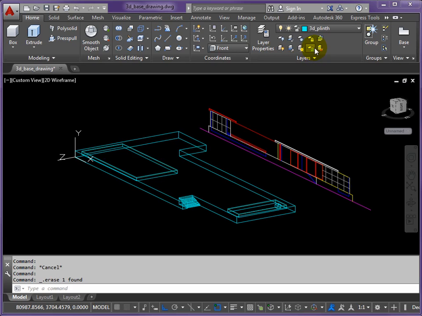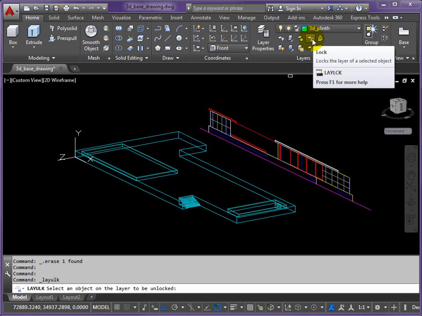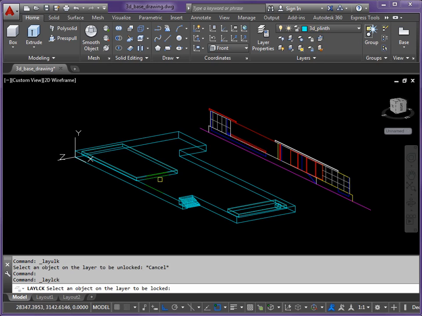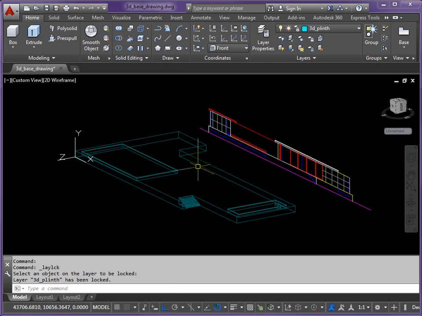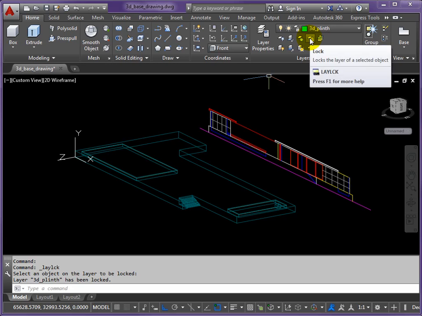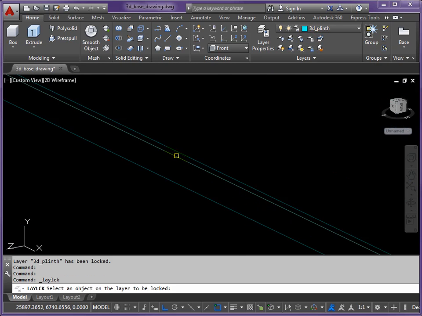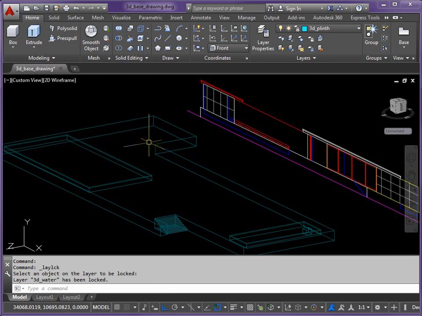You can use the lock command straight from here. So lock, it lets me pick it. Well, let's unlock, try the correct one. Lock layer and pick, and then the water. So I've locked the two water layers.